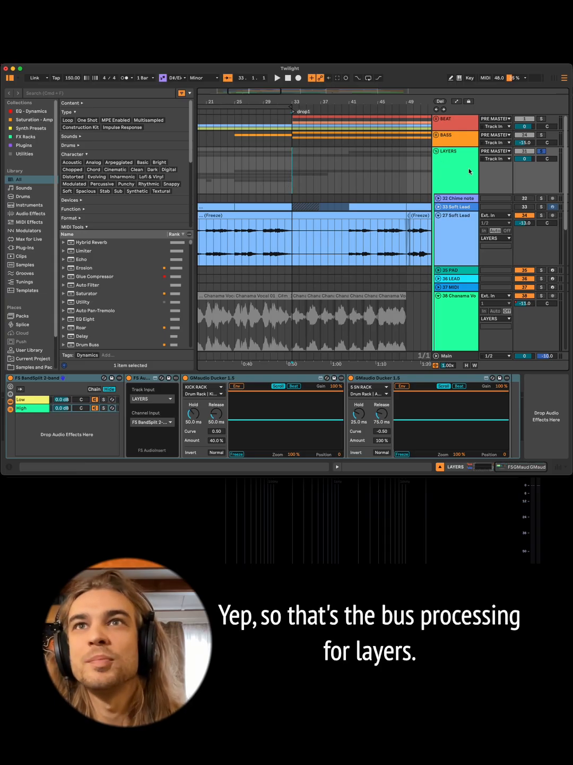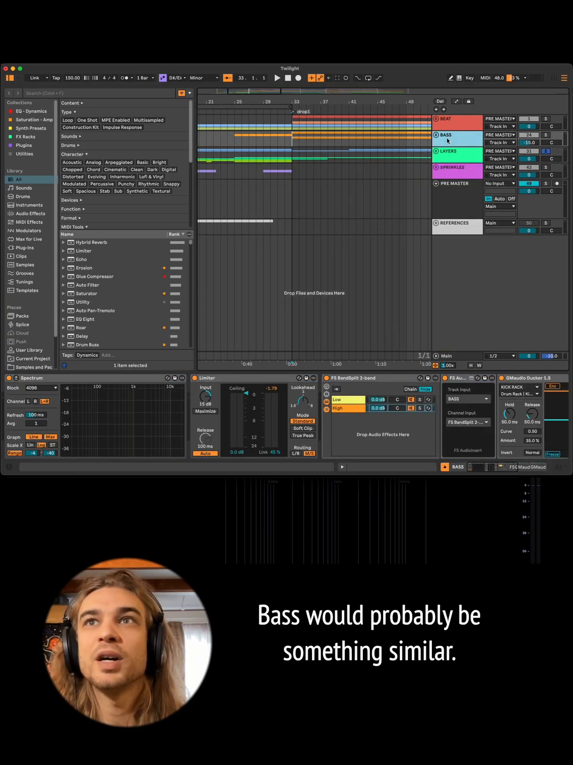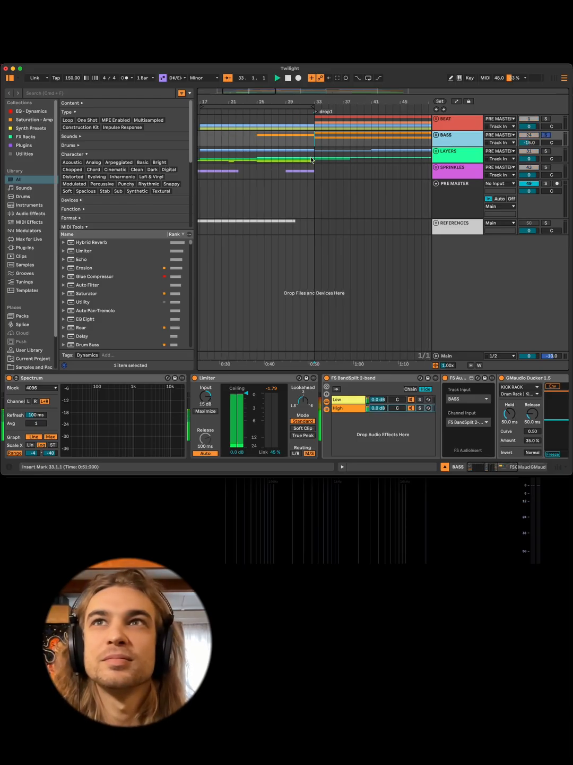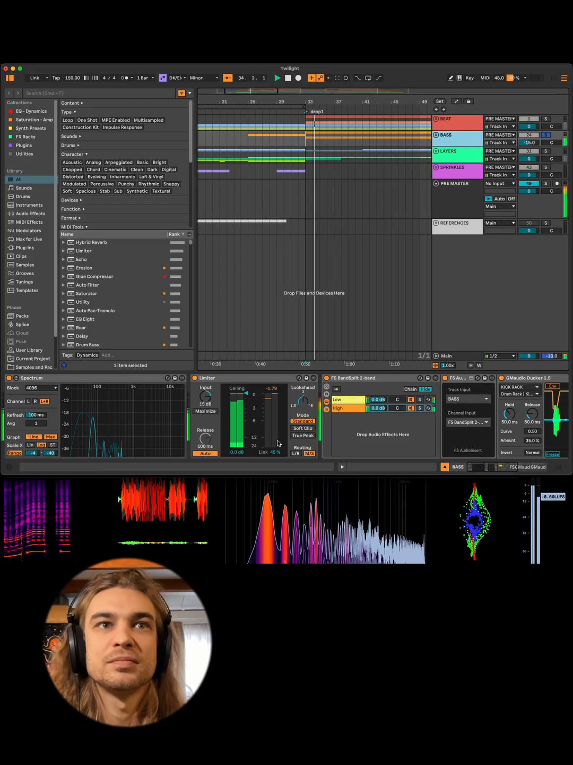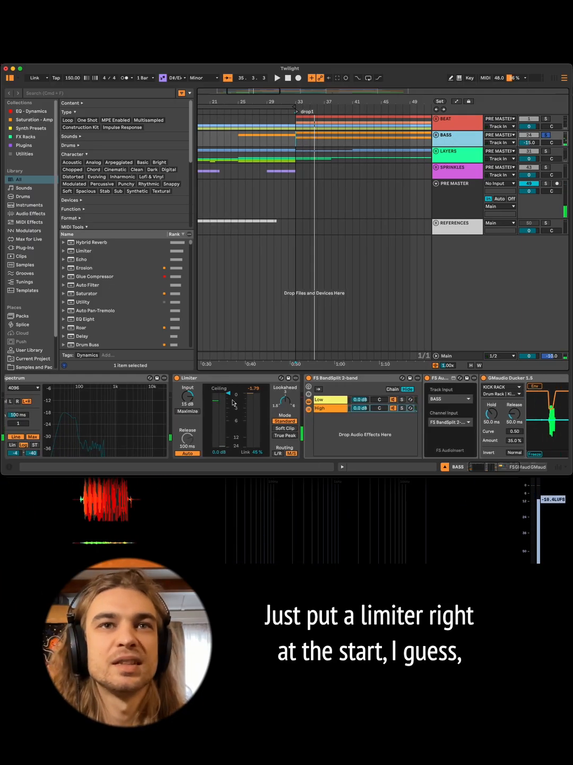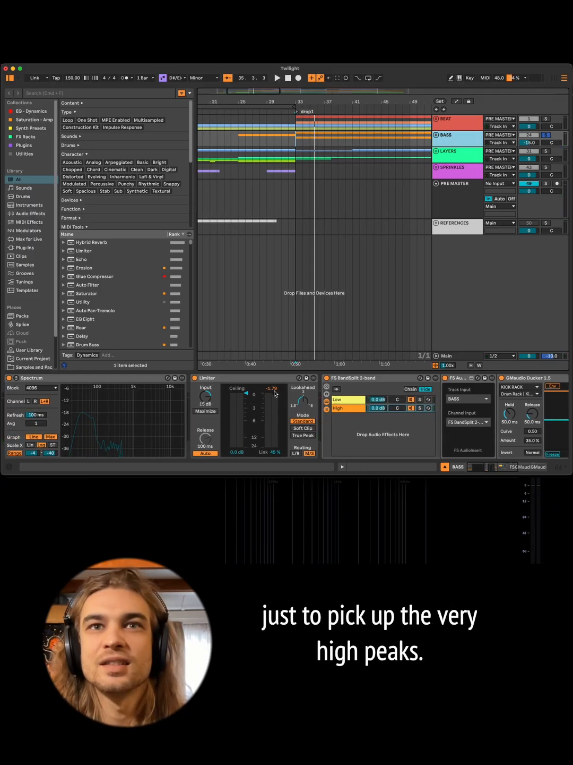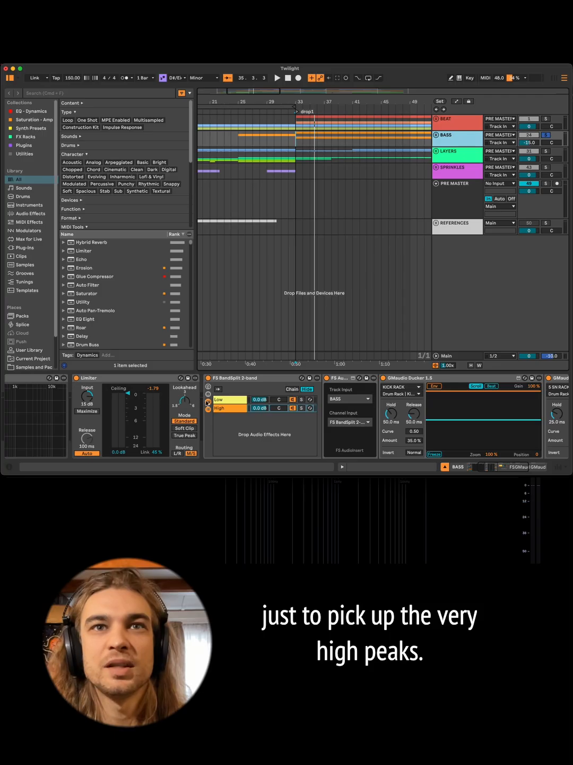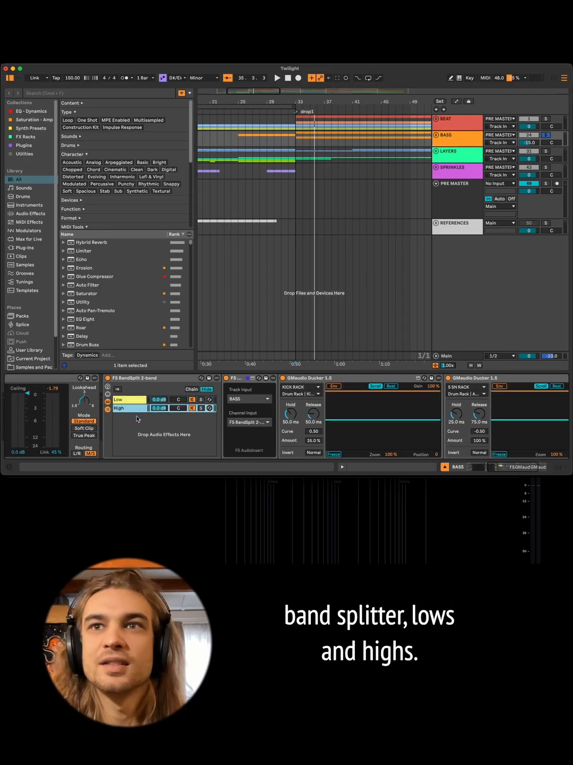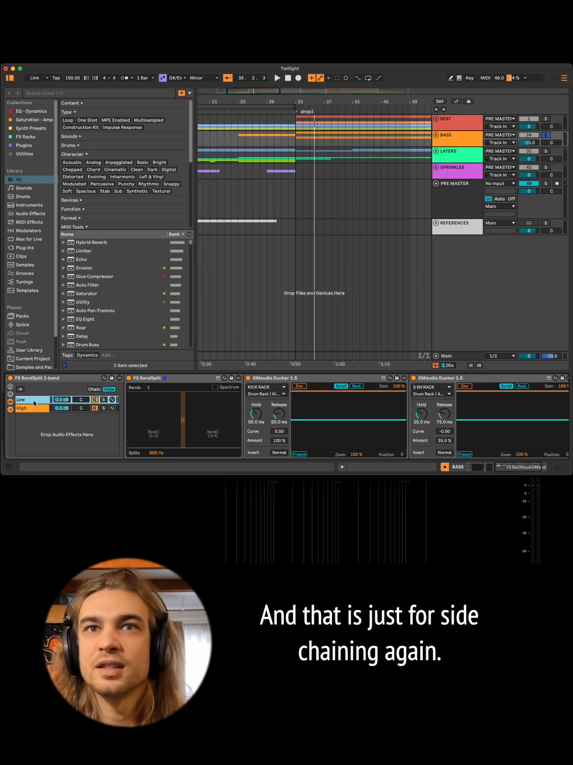Yep, so that's the bus processing for layers. Bass will probably be something similar. Just a bit of limiter right at the start, I guess, just to pick up the very high peaks, and then it goes into the same band splitter, lows and highs, and that is just for sidechaining again.